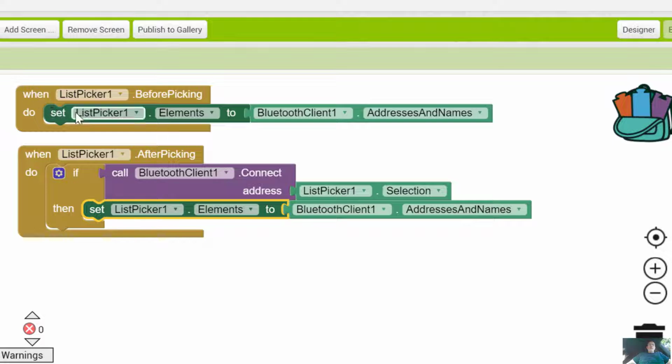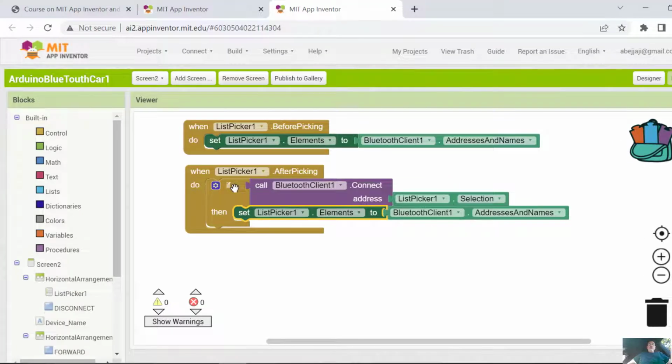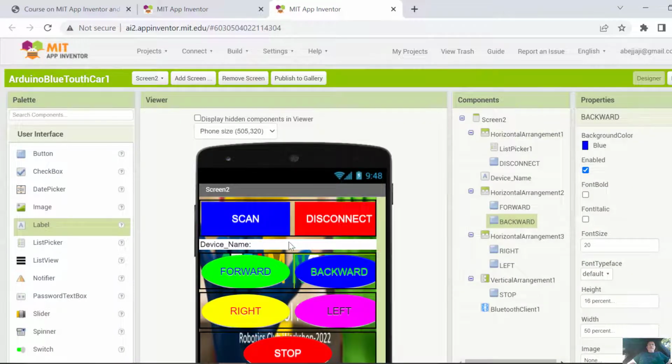So there is a before picking and after picking operation. When this is done, remember we added a device name. We're gonna program this device name to show the device or the address of the Bluetooth once you select it. If it's not selected or disconnected, it will just say disconnected. Okay, so we're gonna work on this one here.